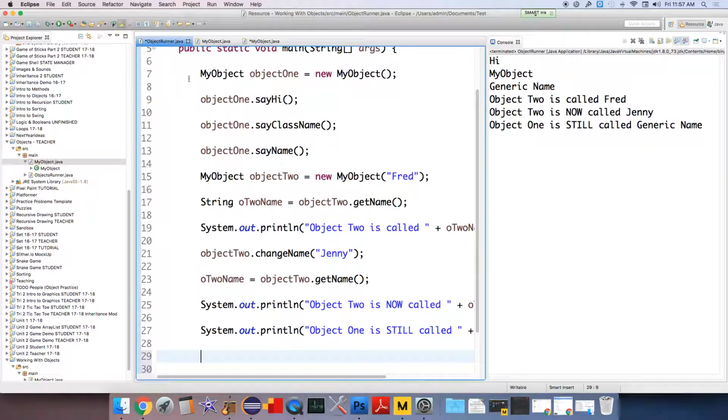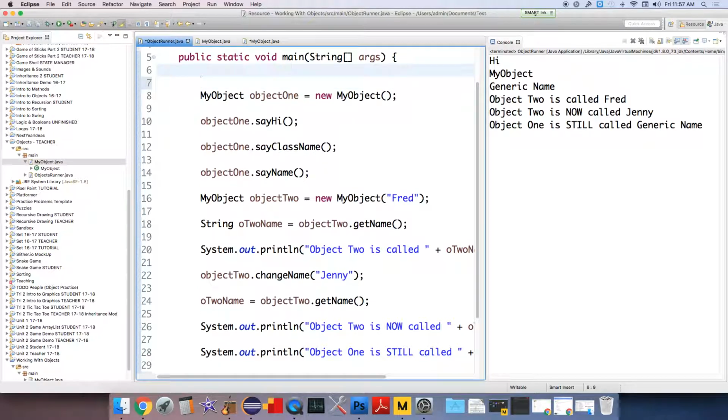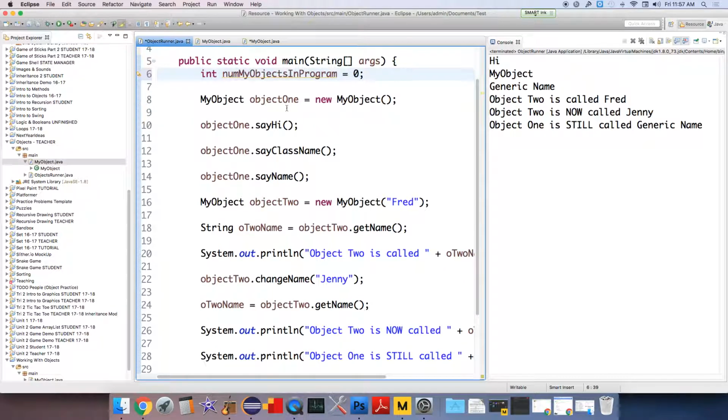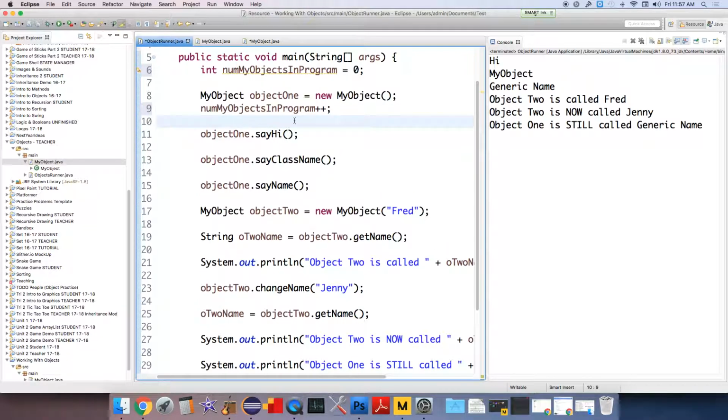Well, one way to do it is you could create a container over here that's an int called num my objects in program, and we set that equal to 0 at the beginning of our program, and then every time we create a new one, we have to remember to type this line of code. We'll increment it, if you know what that means. Plus plus just means add 1 to the value here. So up here the value is 0, down here it's 1.